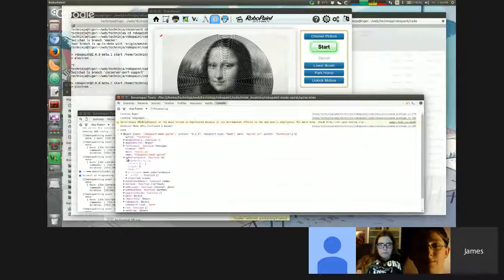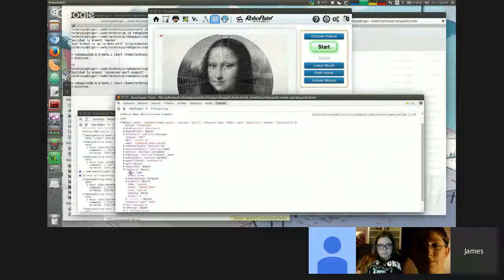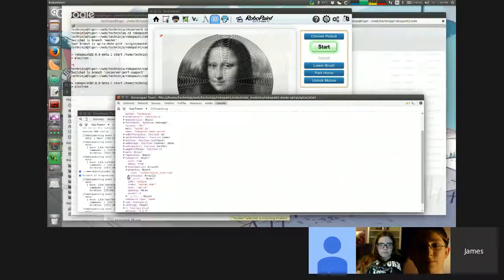There's also onBufferUpdate, so if something updates, I know when that happens. Here's the name of the mode. All of this stuff comes from the configuration of it. So is this a core mode? Yes. Is its debug mode on? Yes. Where are the graphics for it? There's the icon. There's the previews.